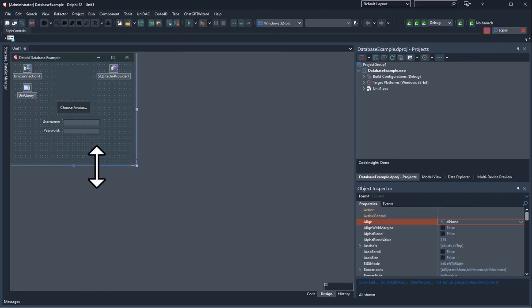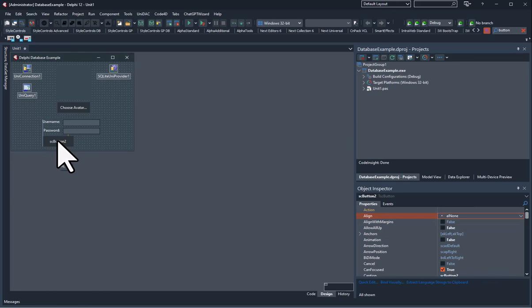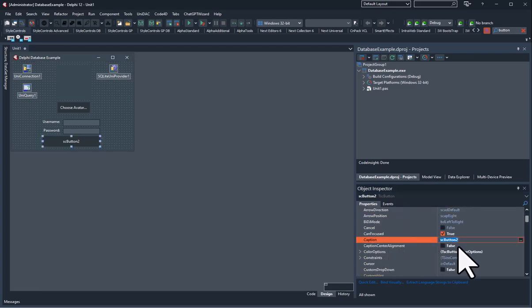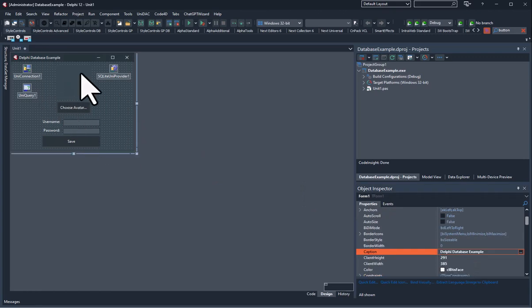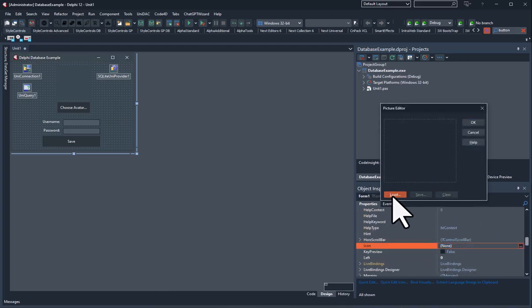All right, so now then, we need another button. So we'll grab another button, and I'm just going to put this here. We're just going to call that save or something. So look for the caption property of the button, and we're going to just put save. And that's all there is to it. Okay guys, our basic user interface is made up. We will go ahead and change the icon of the application.